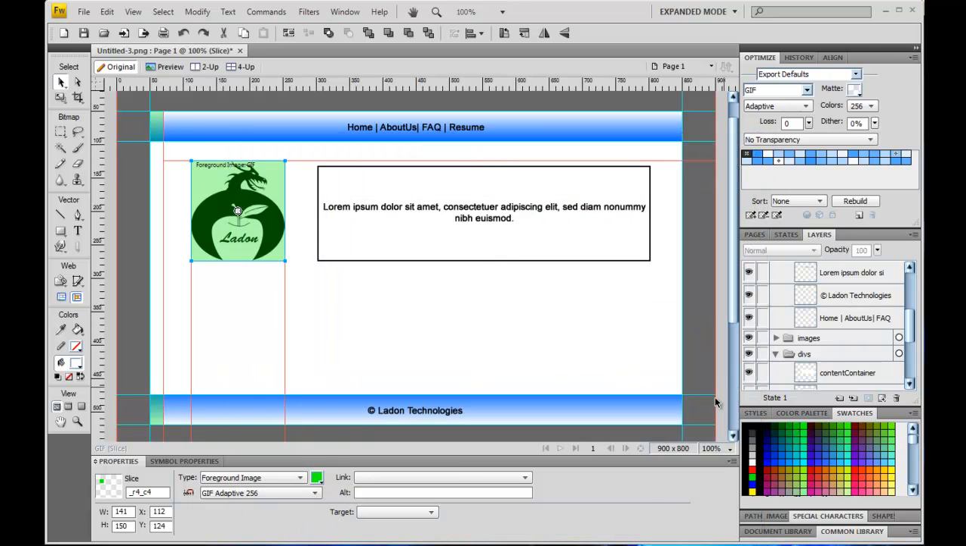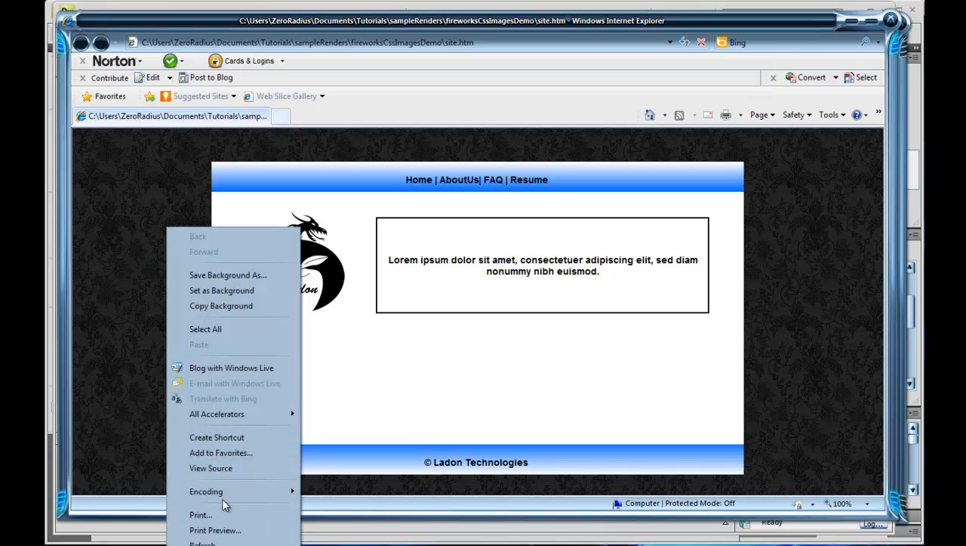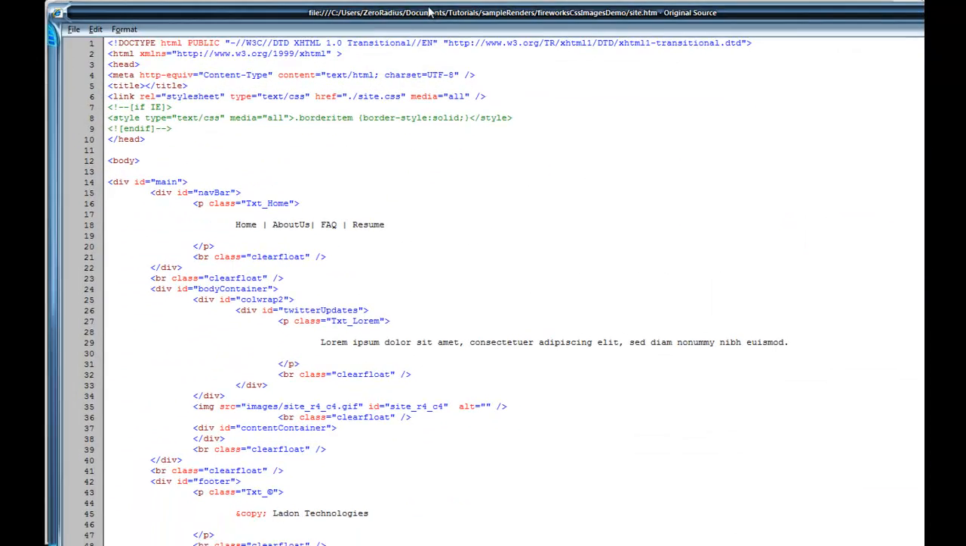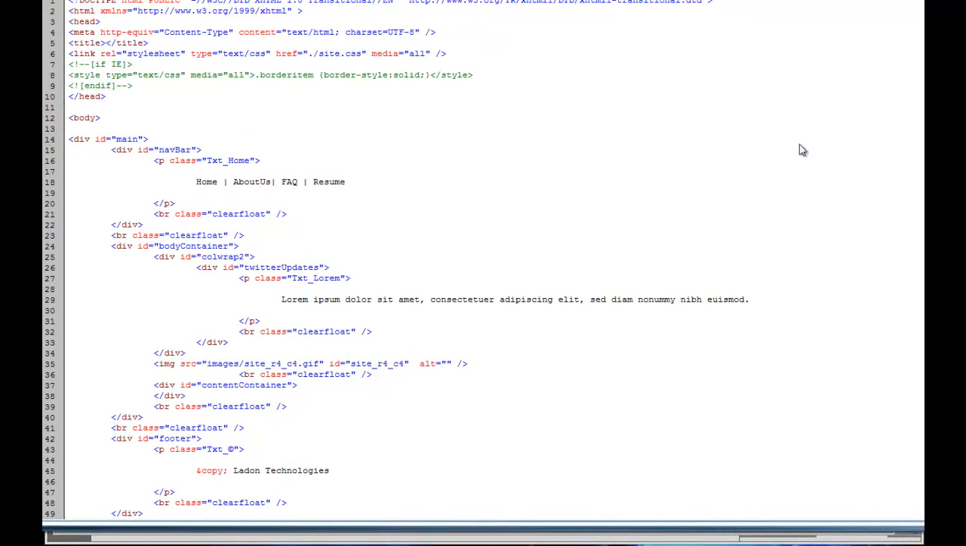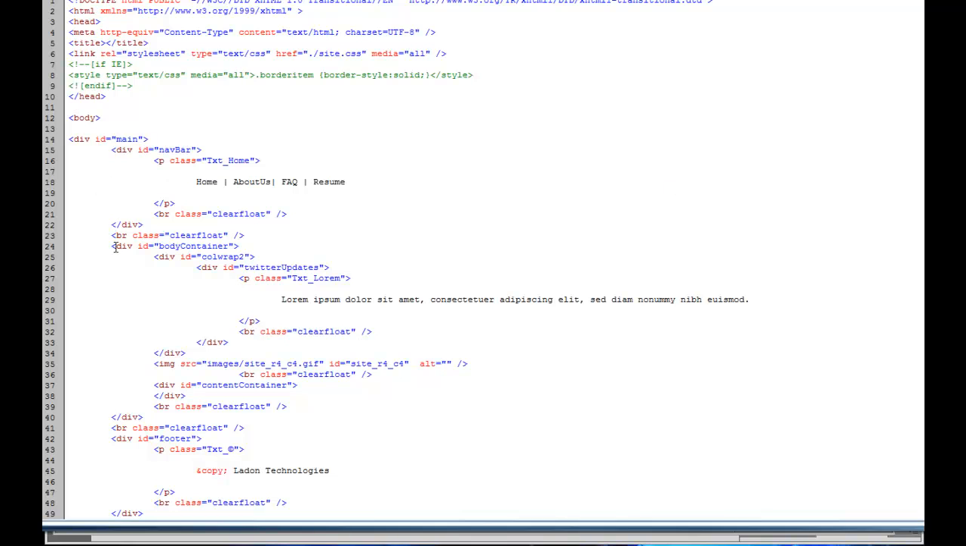and then hit save. Okay, so here's our site completed, and you can see everything's how we told it to be. Now let's view the source code. So view source, and you'll see that it's actually structured very well, using the convention that I actually use in my code anyway. So I thought that was very nice.